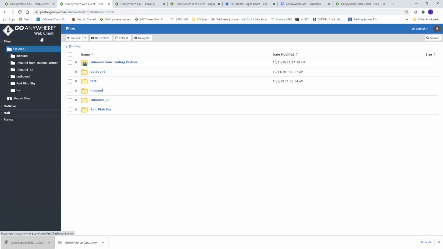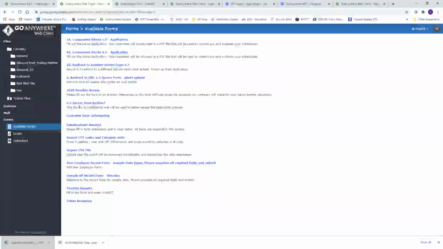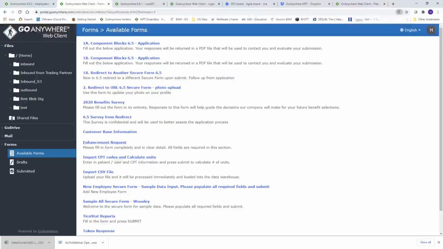This is using the web client. Again, that URL can be opened up, but go into forms. And I'll zoom in for you. So here you can see all the different forms that this particular user has access to right now.